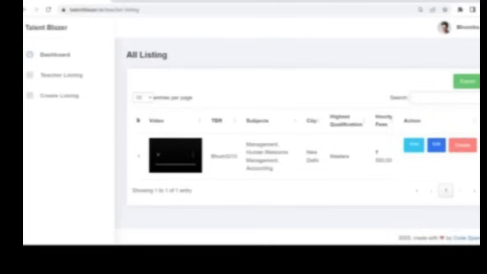Once your listing is submitted, it will be visible to all the colleges who are looking out for projects. That's how it will look to all the colleges.